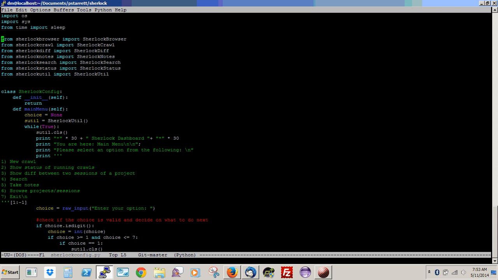Sherlock browser allows the user to browse any facet of Sherlock. It could be project, it could be sites, it could be sessions, it could be tags, labels, notes, and so on and so forth. Sherlock crawl allows the user to create a new project, add a new crawl site to an existing project, add a standalone crawl, and so on and so forth.